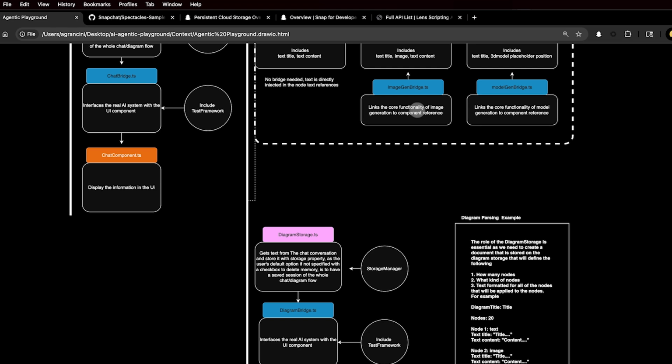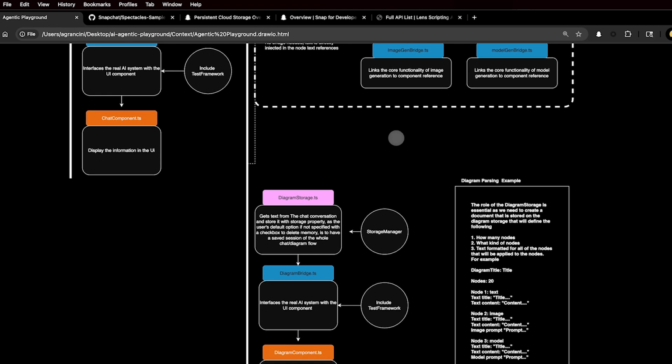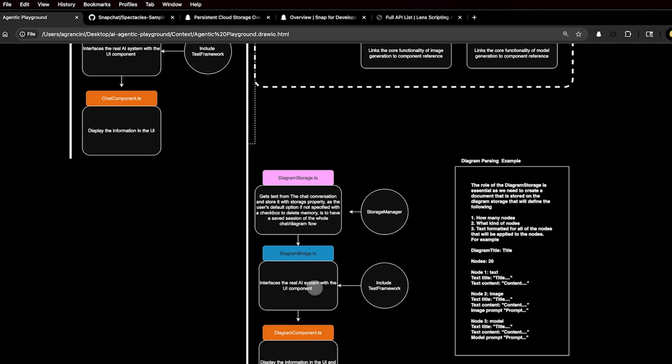After we get to the nodes that we are displaying things, we also have a storage for the diagram in case we decide to save it. Then we have a diagram bridge, and finally the diagram component. The diagram storage and the diagram bridge work together to format all of that information for being rendered on the diagram UI.